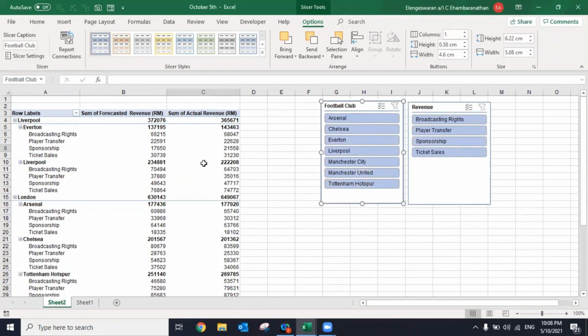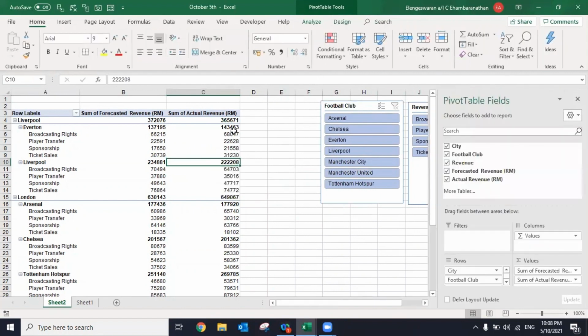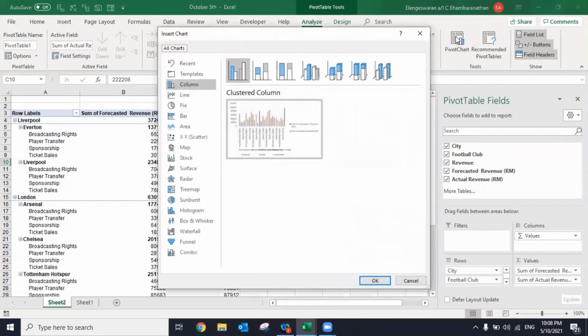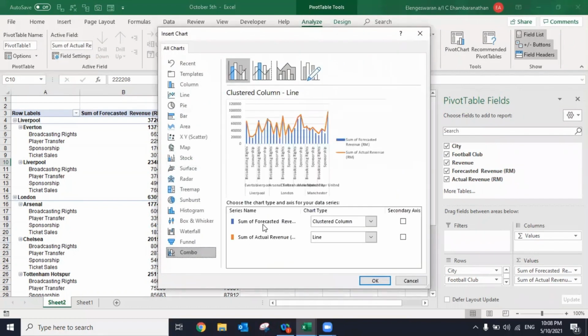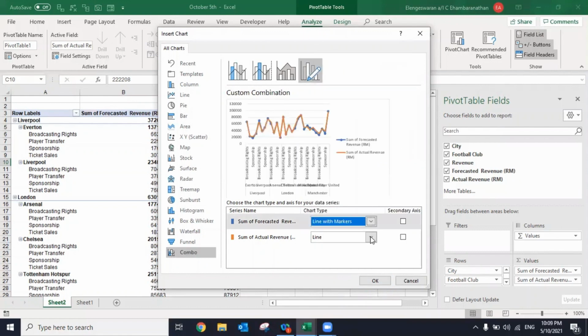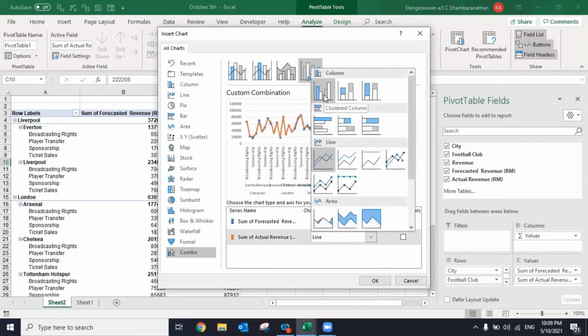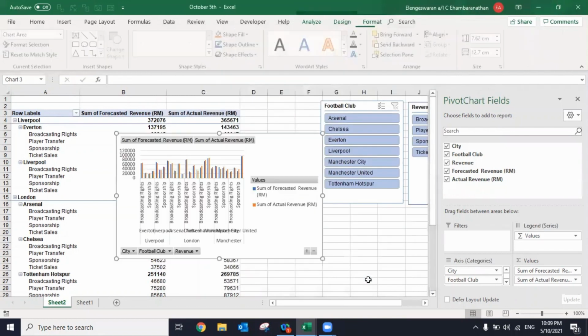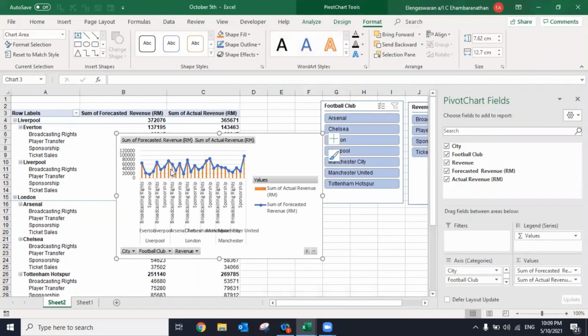But now what if I want to create a graph? So I go to analyze, I go to pivot chart. I go to combo, and then you have forecasted, I put it as a line, and then over here I put it as a column graph. Okay, so you have this, and then you press OK. Now it's clustered, it's too small.